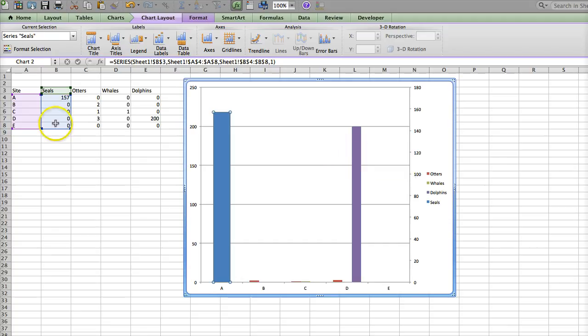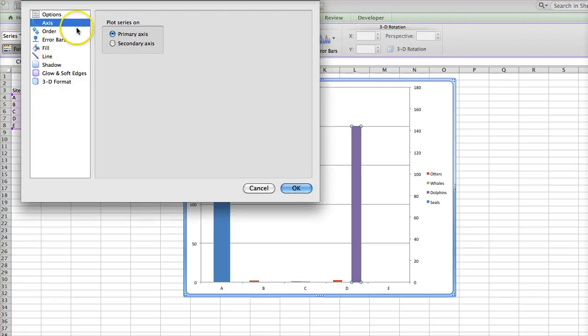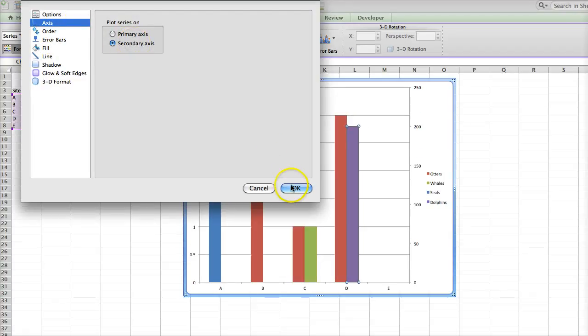Since the seal numbers and the dolphin numbers were in the same ballpark, I'm going to put both of those on the same scale, and I'm going to put the otter and the whales on another scale because they're in the same ballpark. So now I click on just the dolphins, right? Dolphins gets highlighted. It says dolphins up here. Again, format selection. And the same thing, I'm going to say I want to put the dolphins also on that same secondary axis, and hit OK.